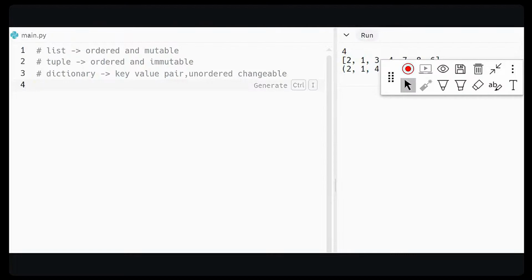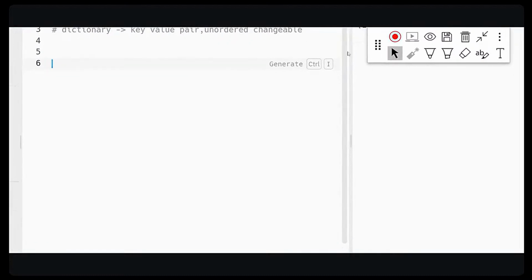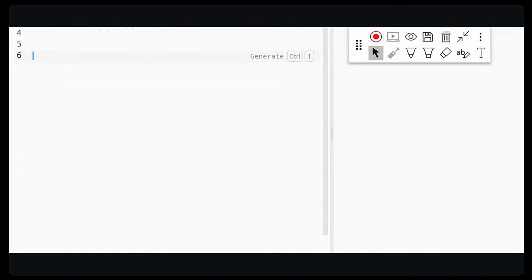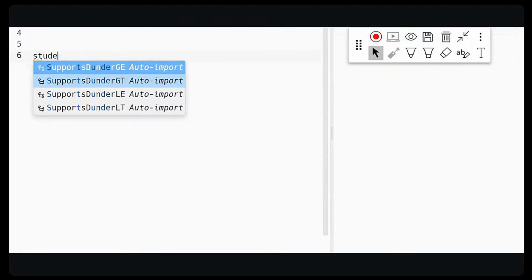Okay, an example of a dictionary will be simple, like a regular English dictionary, where we have a word along with its meaning. So the word is a key and the meaning is the value of that key. Just like that, we have dictionary in Python. So let's create a dictionary which is storing, let's say, student details.